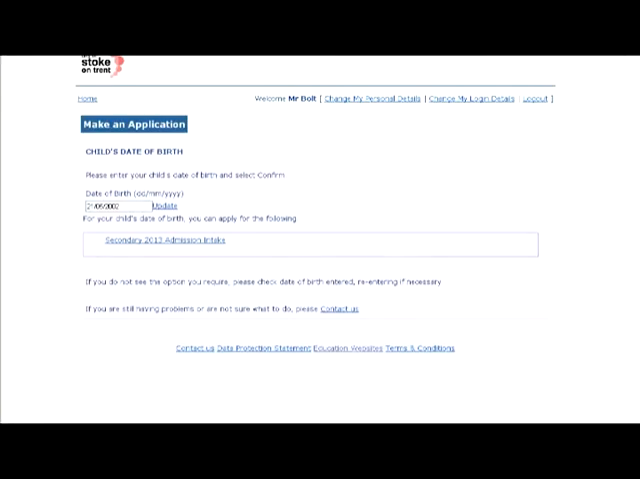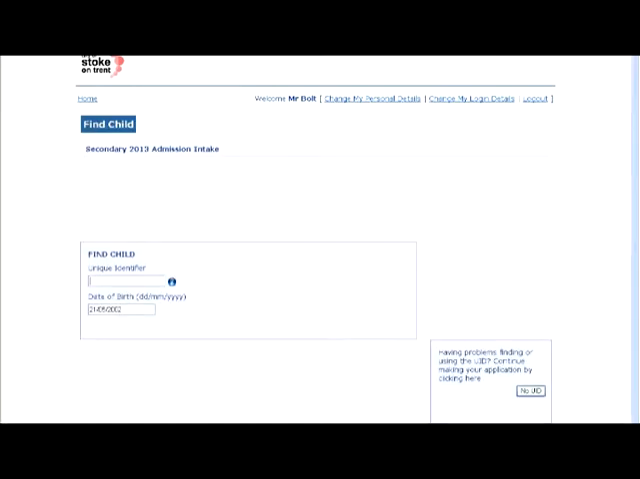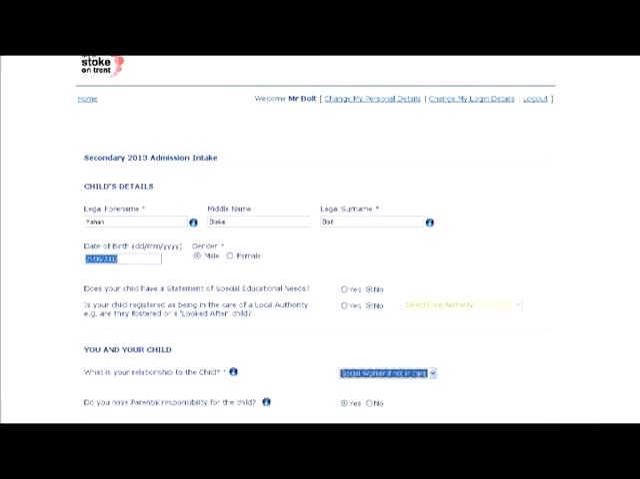The application begins by asking for some details about your child. If you have a unique identifier known as a UID, we recommend you use this as it will generate information about your child. Otherwise, you can enter your child's details yourself. You will also need to answer some further questions about your child, including whether they have any special educational need, whether they are or have been in care, and so on.